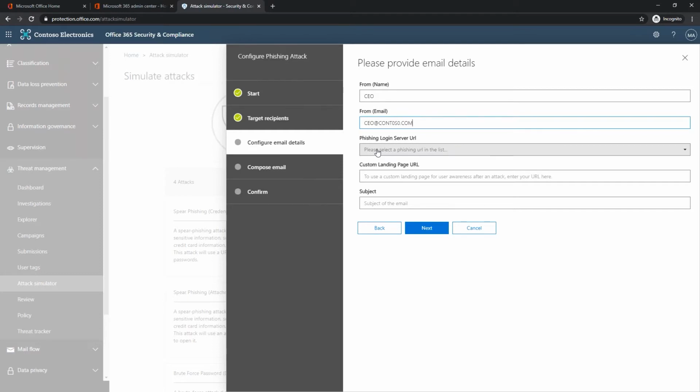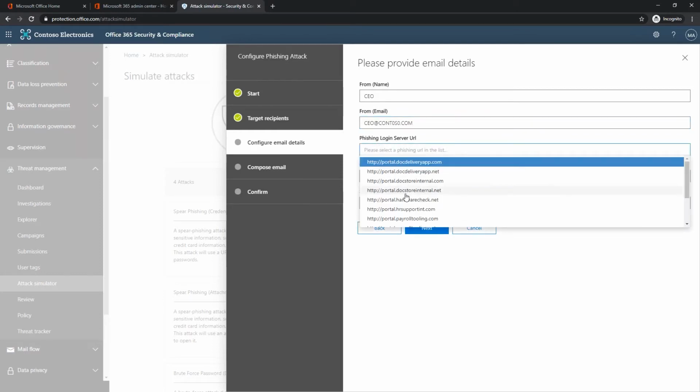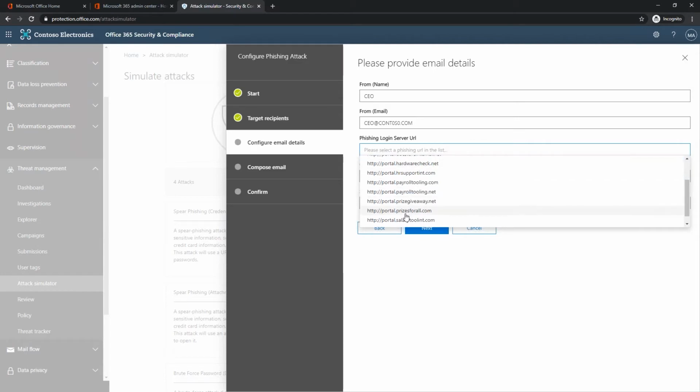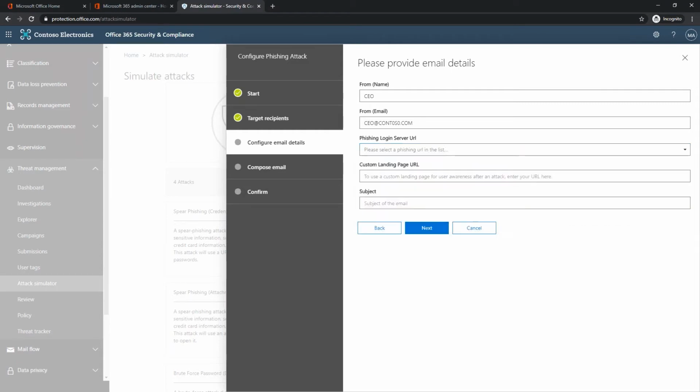Now we've got the phishing login server URL, and these are provided by Microsoft. Let's do docstoreinternal.com. Now we can also add a custom landing page. Let's do Agile Security, Agile IT. This is an old security landing page of mine.